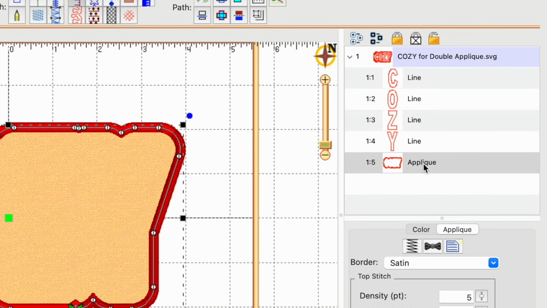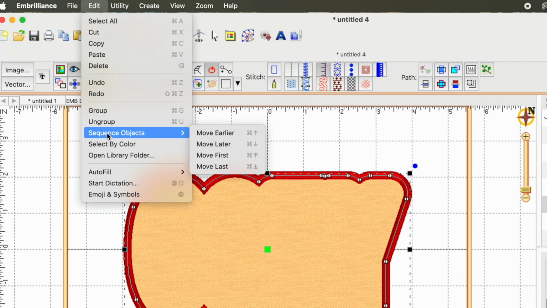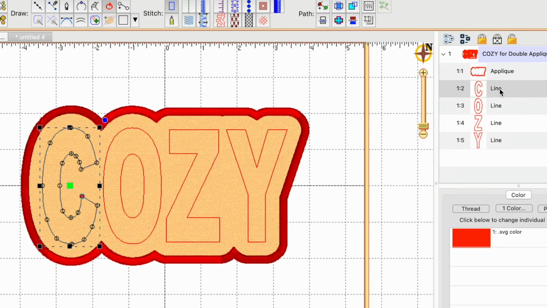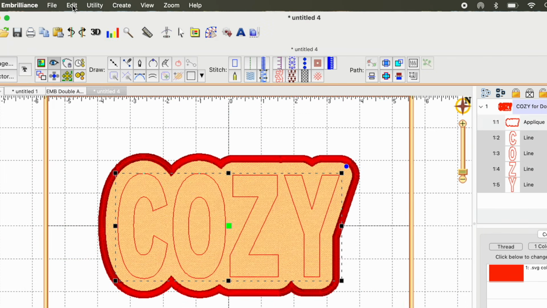With that selected, I might as well go ahead and move that up to the top. So I'll go over to Edit, Sequence Objects, and I'll say Move First. Now it's time to make cozy into an applique. So let's select all the letters of it. I'm holding down the Command button while I do that, and go up to Edit and Group.